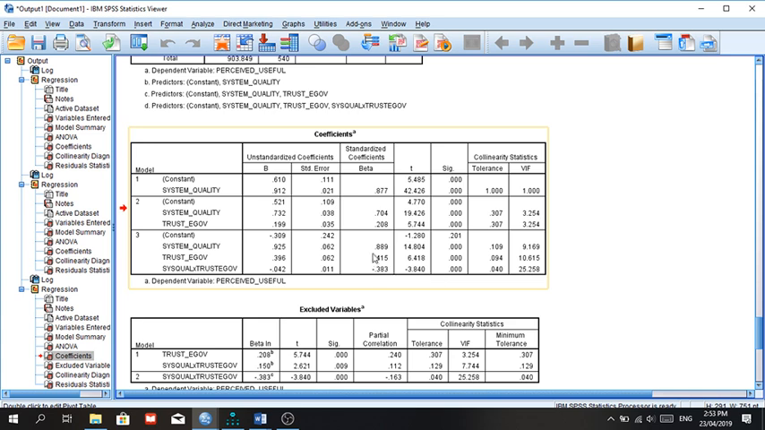Okay, as you can see, you notice that system quality is 0.877 here, and then when we introduce all three, it actually went up to 0.889. Now this doesn't matter too much, but what matters is the level of significance, because you notice it drops again. We have a t-value here of 42, but then when we introduce system quality and trust, we see that it drops to 14.